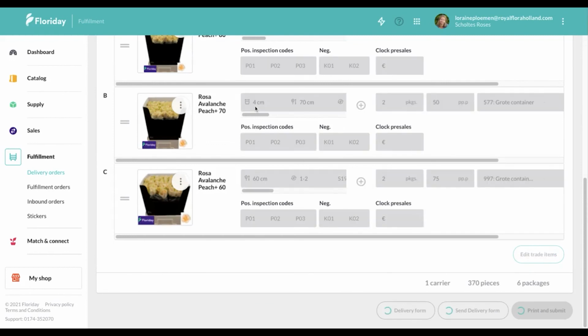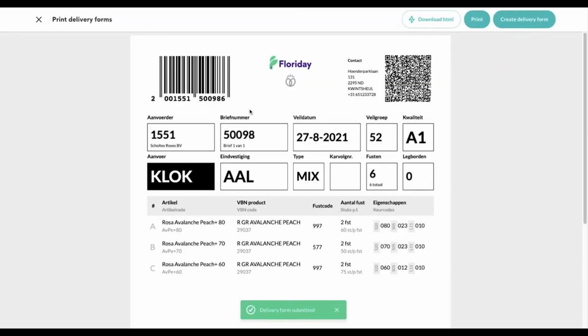And when I do that, I see in the next screen my auction ladder with the 3 varieties on there. And I am done. My form has already been submitted to the auction.